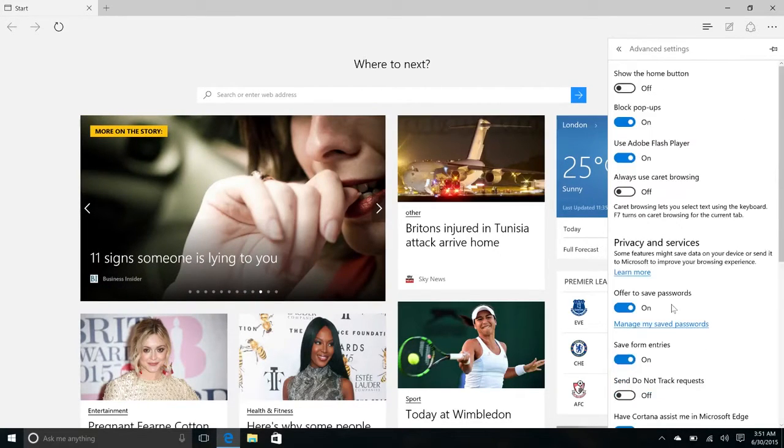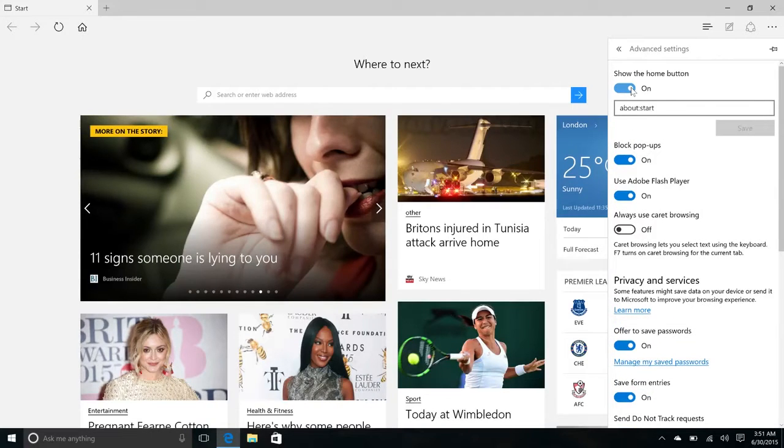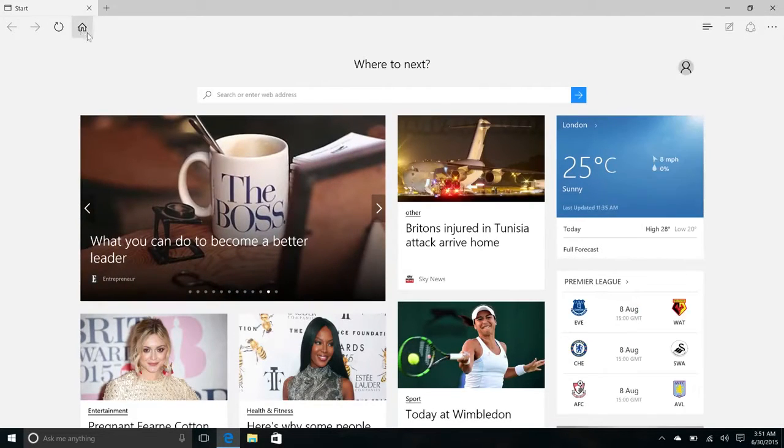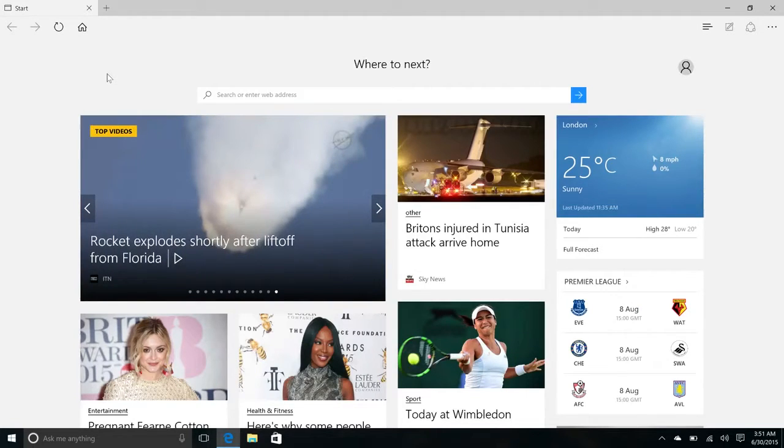Furthermore, if we go into advanced settings, you will see that there is a show the home button option, which adds a home button to your navigation bar up here. So if you want to get home quite easily, you can absolutely do so.